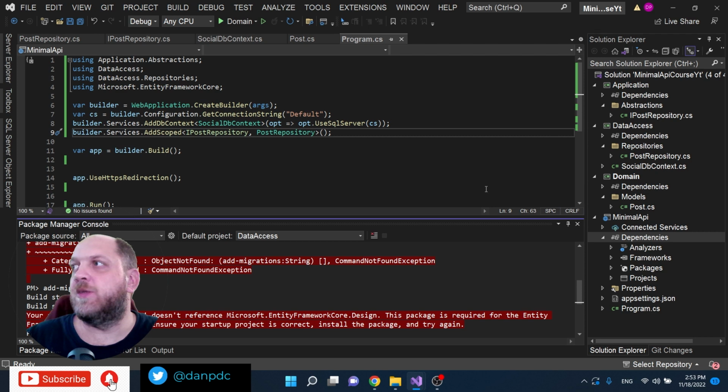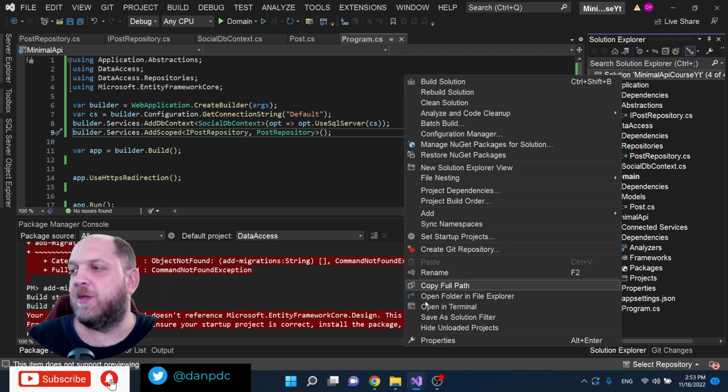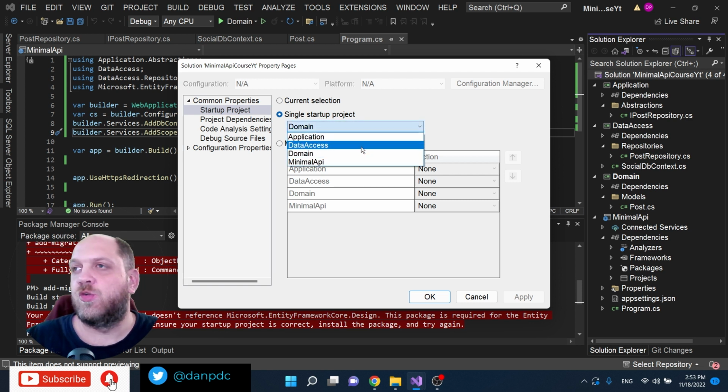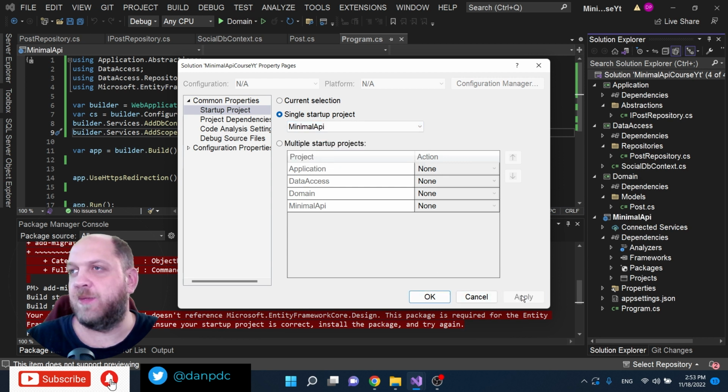Okay, one other thing that we need to do for the solution, and by the way, that's important. So we go to the solution properties, and we need to set the startup project, because by default it was set to the first project that we have added to our solution. So we have to change this to the minimal API.